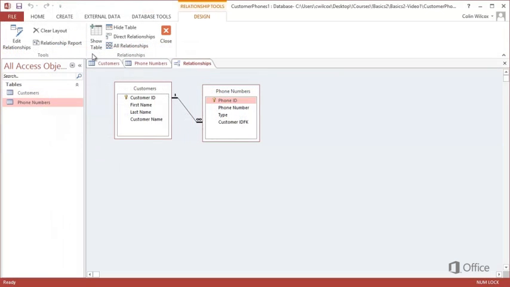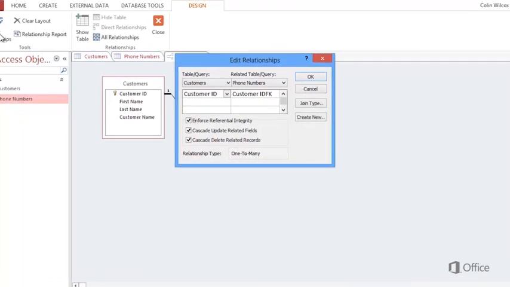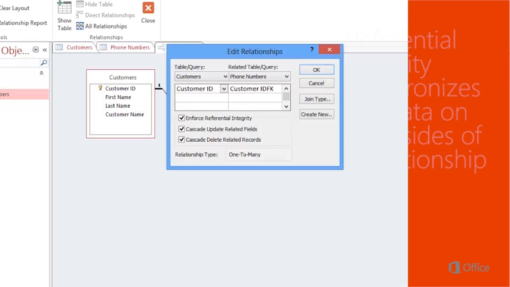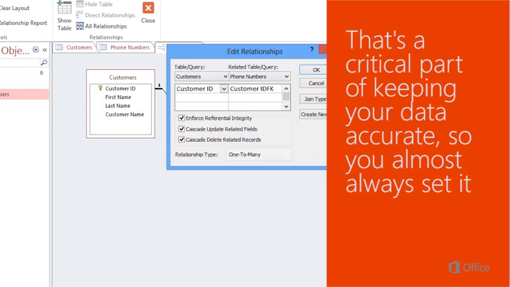So back to our relationship, and I'm going to select the relationship line, then Edit Relationships here on the ribbon. This dialog controls three settings that you need to understand in order to use relationships properly: referential integrity, cascading updates, and cascading deletes. They can have a big impact on your data, and here's what they do. First, referential integrity synchronizes the records in both tables. This is a critical part of keeping your data accurate, so you almost always want to set it.